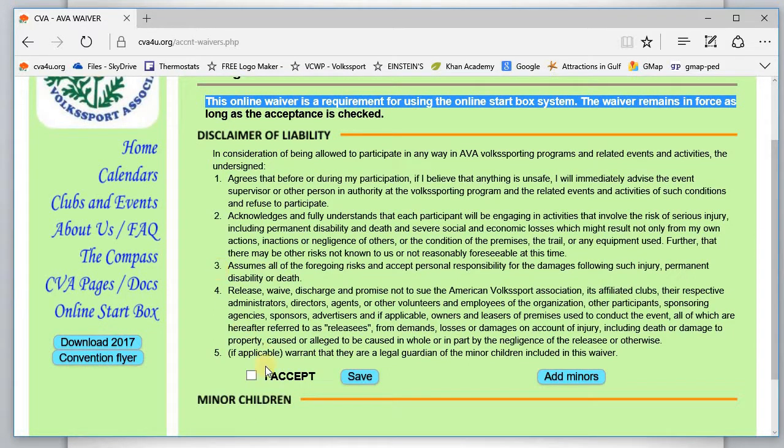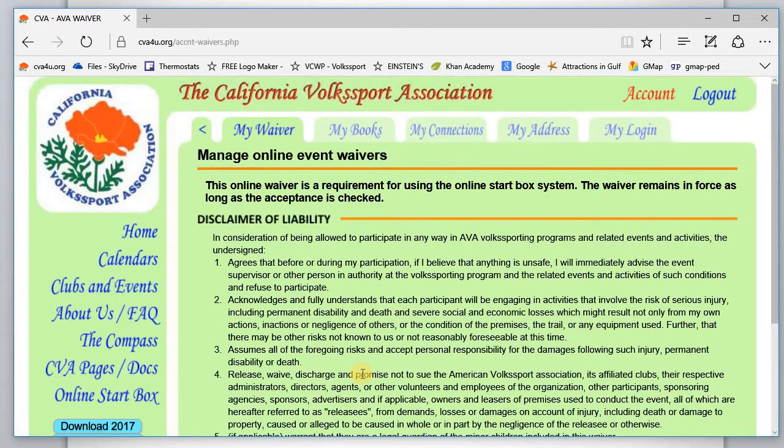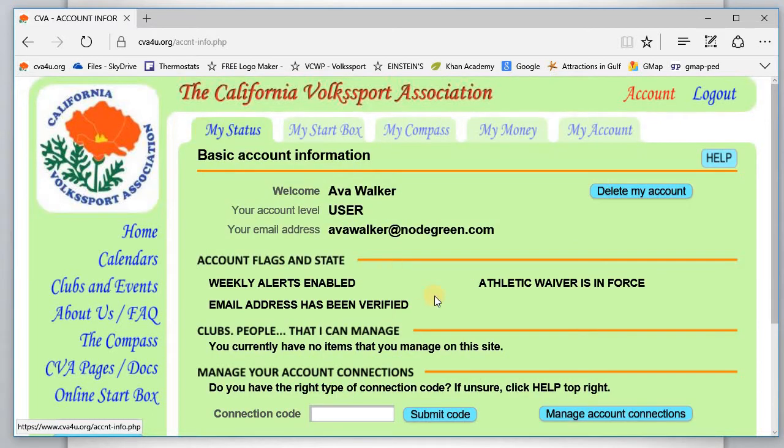And the idea is you just click here to say accept, and then click the save button. It has a feature called add minors that we'll discuss later. So right now we're just going to click save and take us back to the top of the waiver page, and then we click on the arrow again, and now we'll be able to go back and see our athletic waiver is in force.